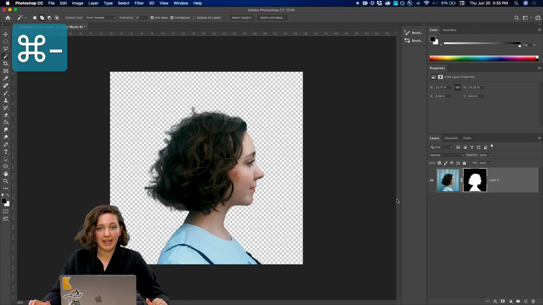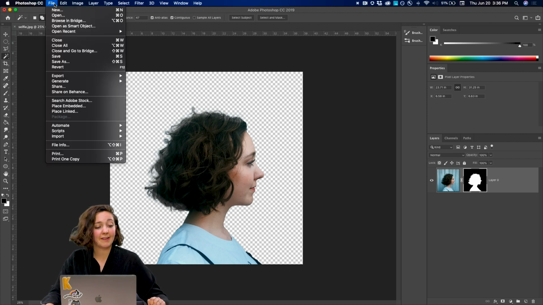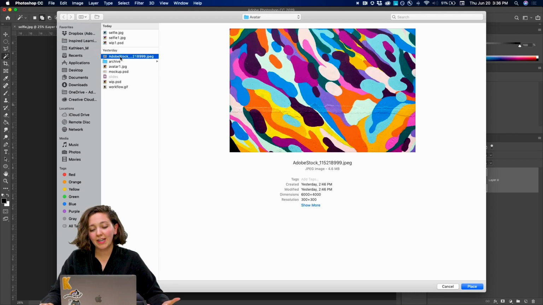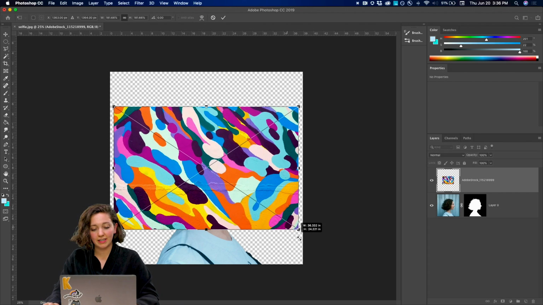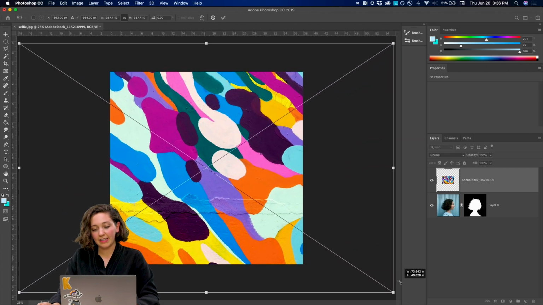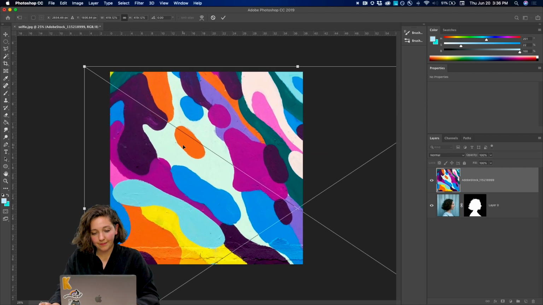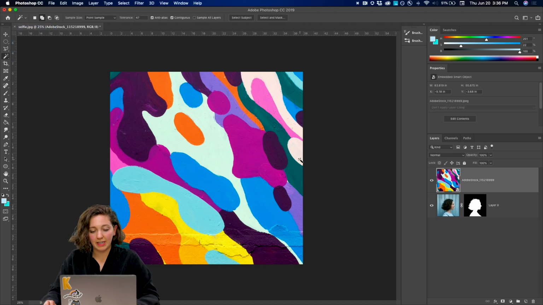So I'm going to zoom out, Command minus, and let's replace that background with something new. I'm going to go up to File, Place Embedded, and find the file that you want to put behind yourself. So I have this cool pattern from Adobe Stock. If you want to find another image on Adobe Stock, you can download a free preview and then license it if you love it. Now once we place this, I'm going to grab an edge, hold Option, and then scale this up. I want this to be pretty bold, pretty fun. Looks good. Make sure to press Enter or Return to commit your changes.